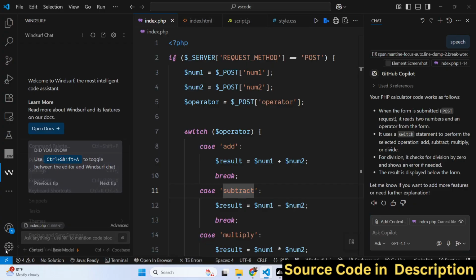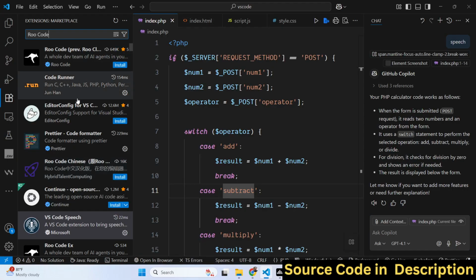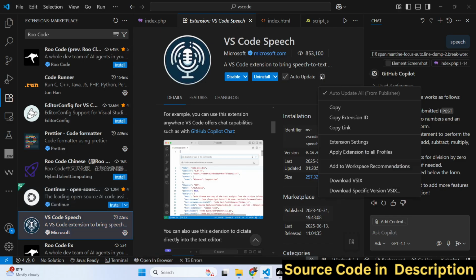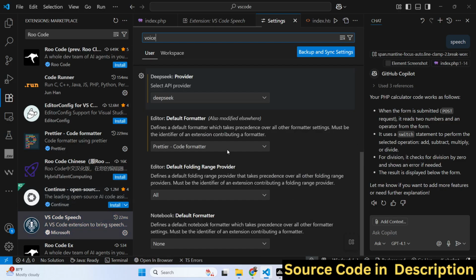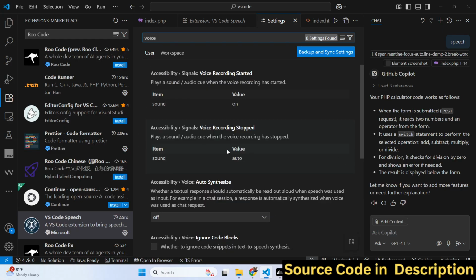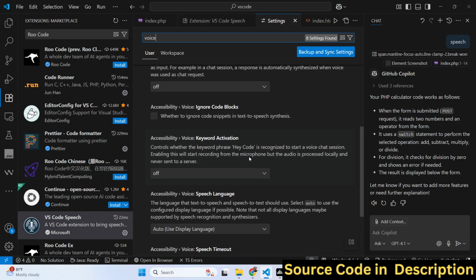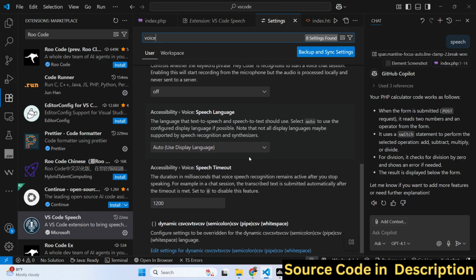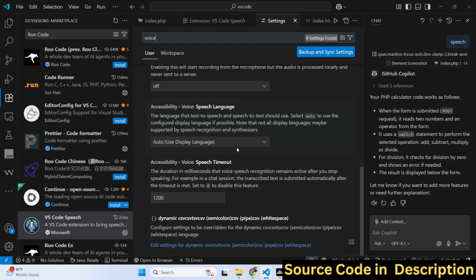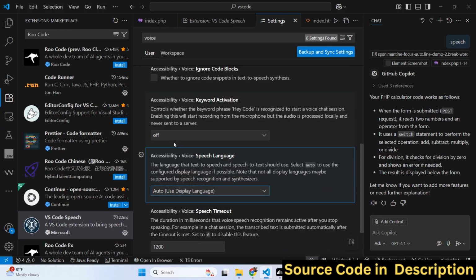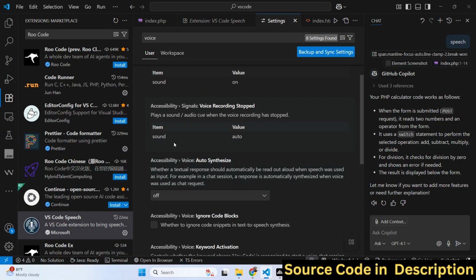There is some kind of setting you can do. Go to extension settings, and right here you can set the speech language, everything you can set right here.